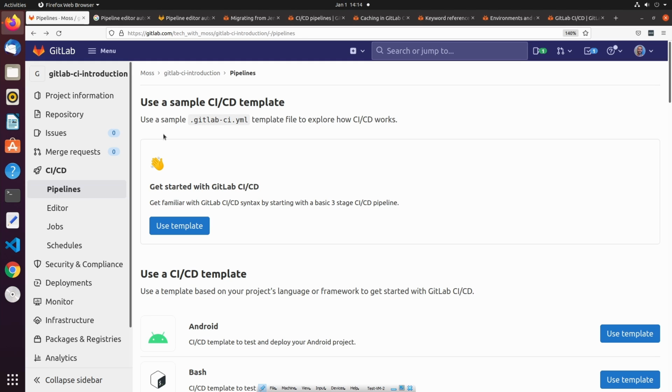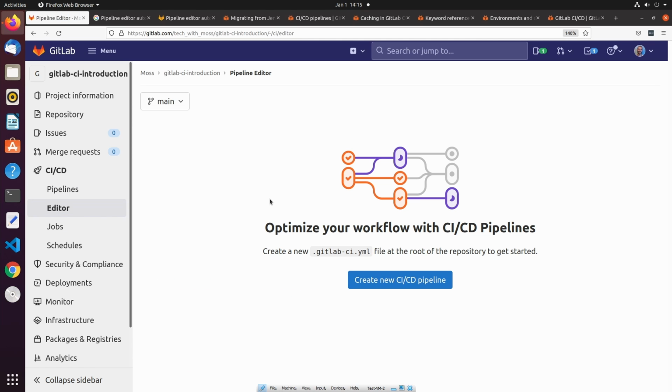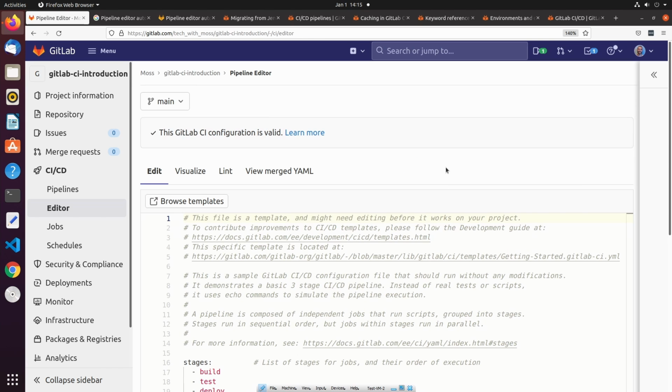If we didn't want to use one of these templates, we could also just create a .gitlab-ci.yaml file at the root directory of our repository. But I think if you're not using one of these templates, the best way to create a new pipeline is to use the pipeline editor on this page. So from here, I'm going to select Create New CI/CD Pipeline, and this file is going to be created on the main branch. And it then takes me to this browser-based pipeline editor.